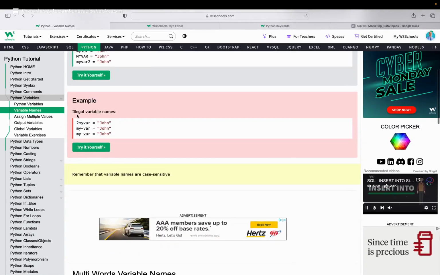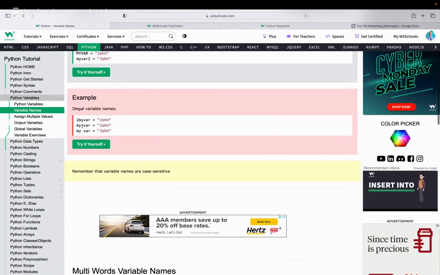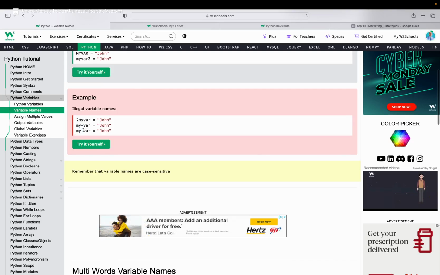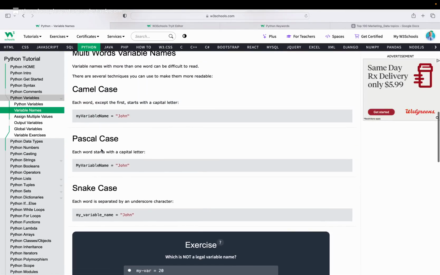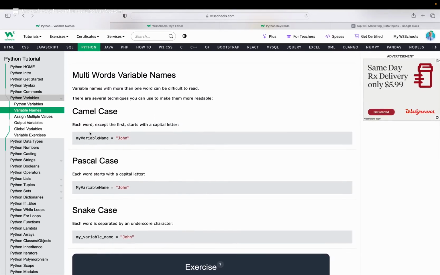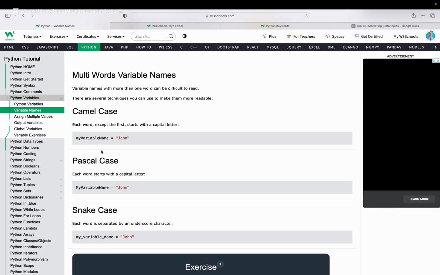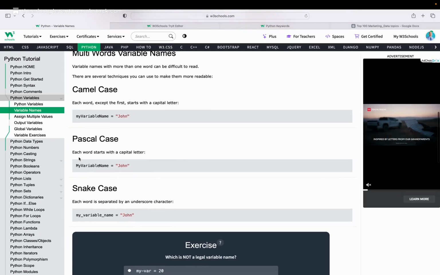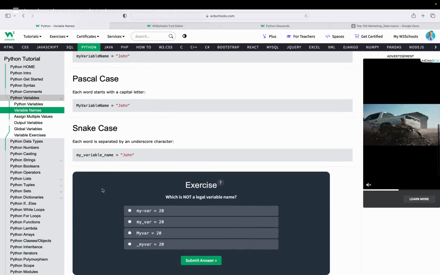All right, illegal names, again, can't start with a number. You can use underscores, can't use the dash. No space, has to have at least an underscore. My underscore variable would work. These are really interesting. Camel case, each word except for the first starts with a capital letter, so my is lowercase in a variable name. Pascal case, each word starts with a capital letter, my, V, and then M. Snake case, each word's just separated by an underscore.